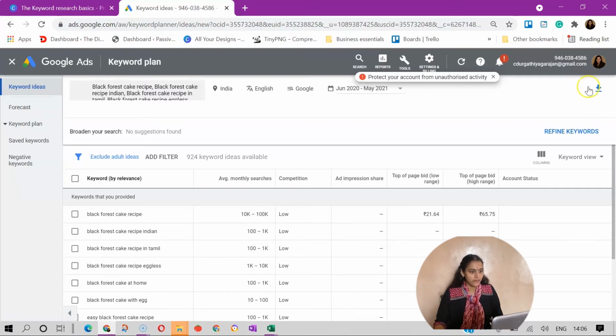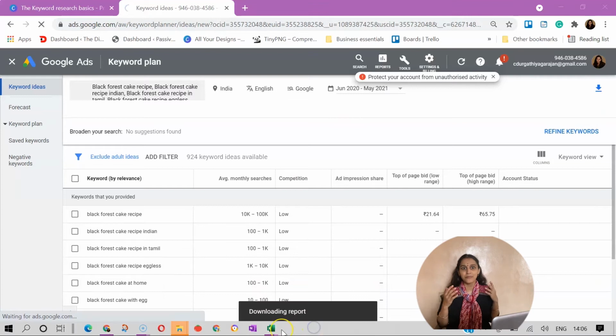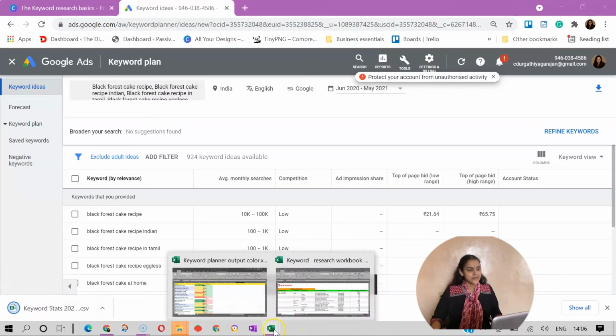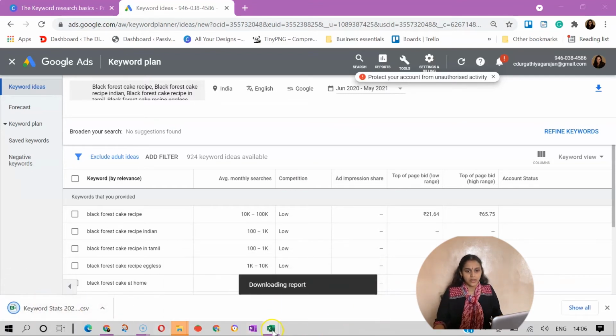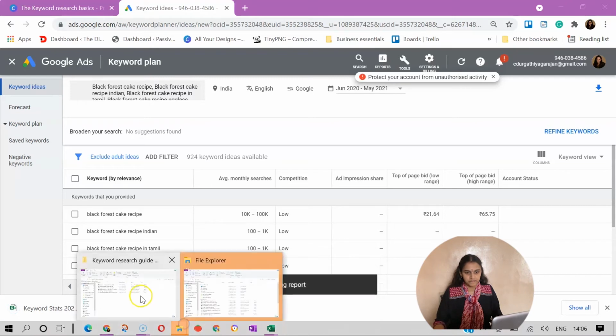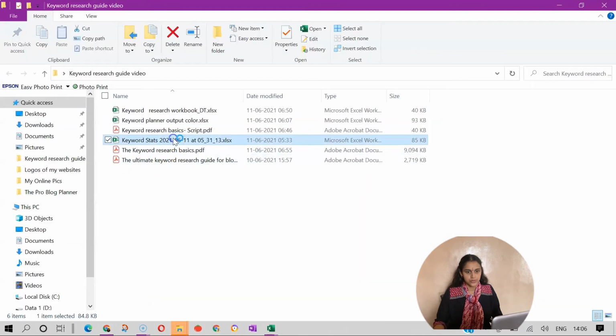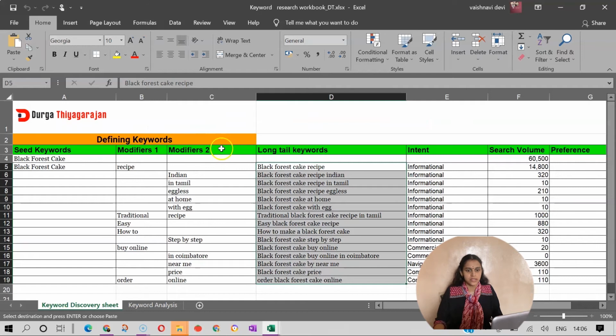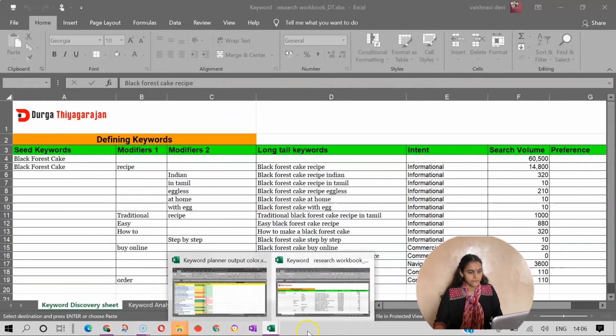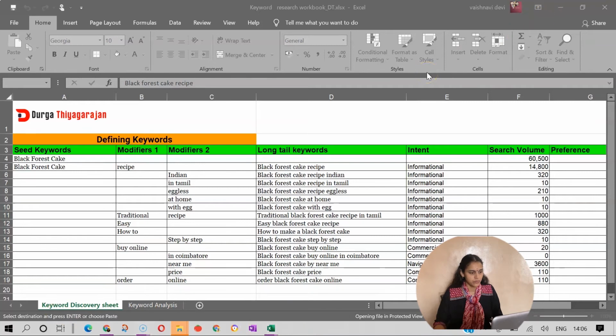Now, you have got around 924 keyword ideas. For 10 keywords we got 924 keyword suggestions. It's a big list, right? So let's download this. Click on the download button here. You can download as CSV or Google Sheets. Okay, fine, let me open it.